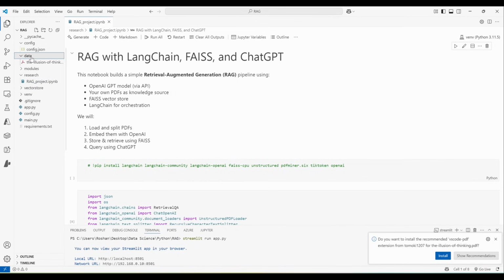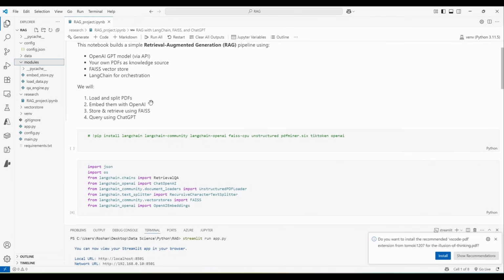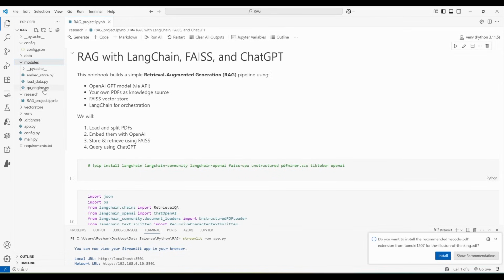The next folder is the data folder. In this folder, I keep all the papers. For now, we have only one paper, but if you want to index multiple papers, you can put all the PDF files in this folder. The next folder is the modules folder. We have divided this whole notebook into several Python files and we will go through them one by one. And this is the research folder, which contains the IPython notebooks. We tried and tested everything in the notebook. Now that everything is working fine, we can divide it into different modules. This is the vector store folder, which contains the index.